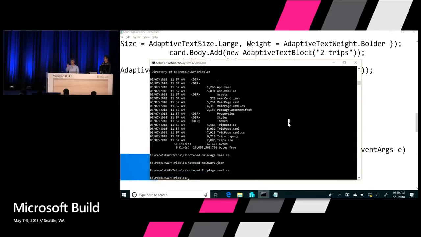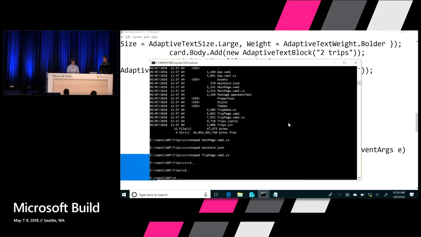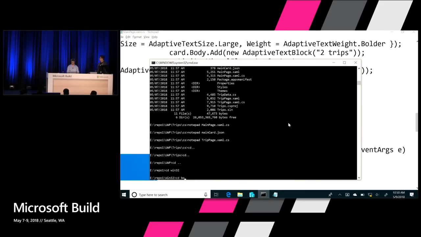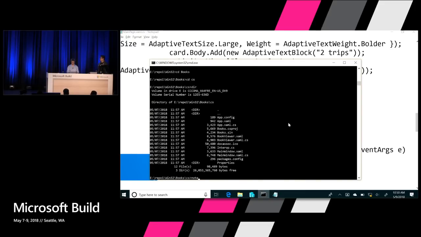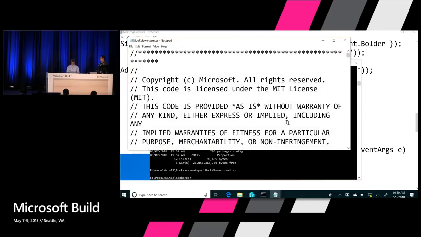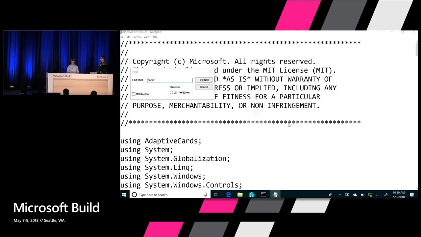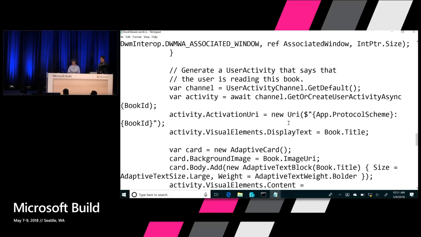Now, I know a lot of you are Win32 programmers, so let's go take a look at the Win32 version of this. I'm trying to type and talk. I don't even remember, channel. That would be a good thing to search for.